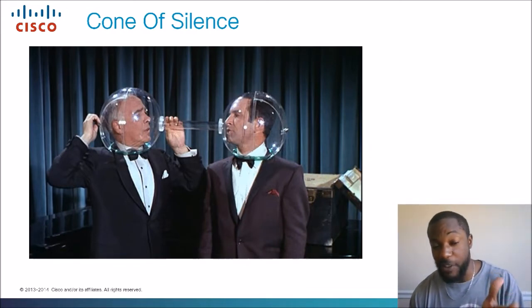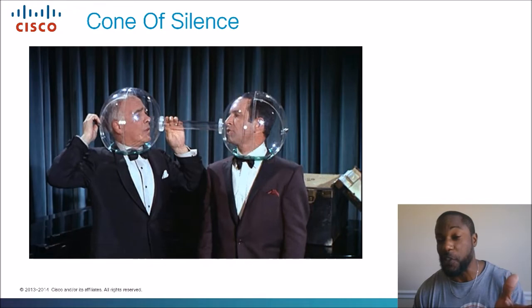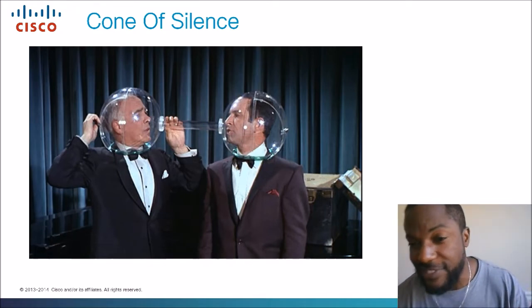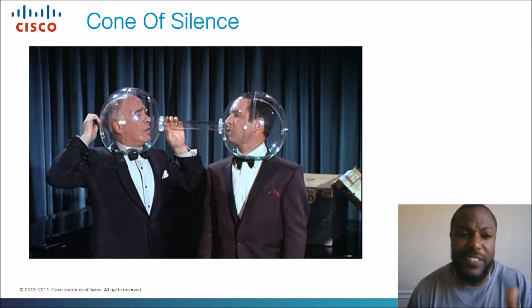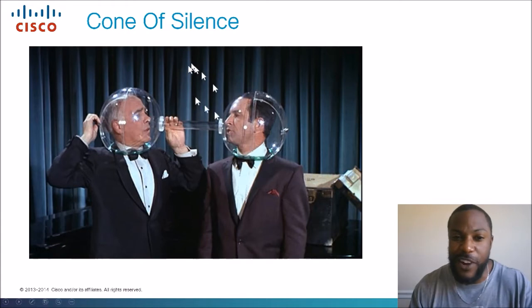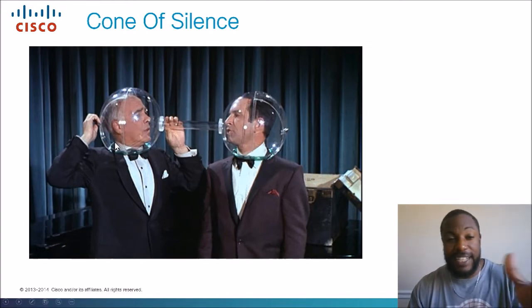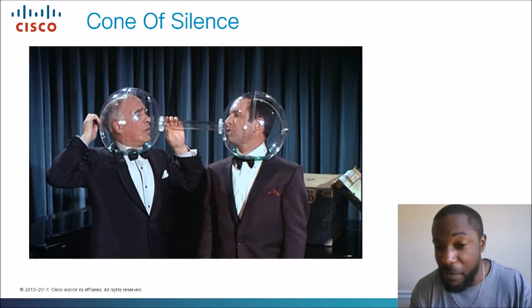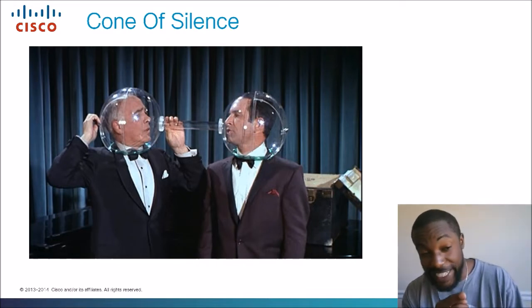This is called The Cone of Silence. This show is called Get Smart. This is a show from the late 60s up to like 1970 or something like that. And basically, these two guys, so this guy on the right-hand side, that's Maxwell Smart. That's the boss's name, I can't remember. That's y'all's pop quiz for today. What was the boss's name in Get Smart?